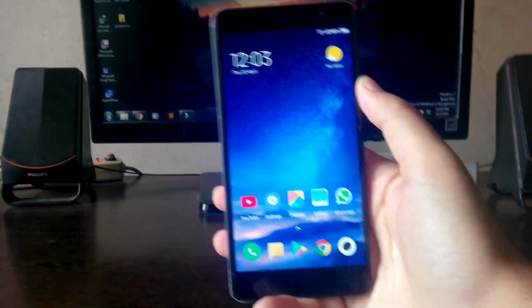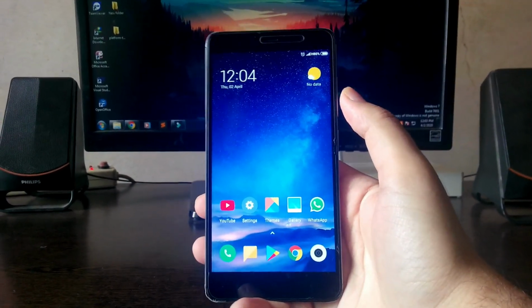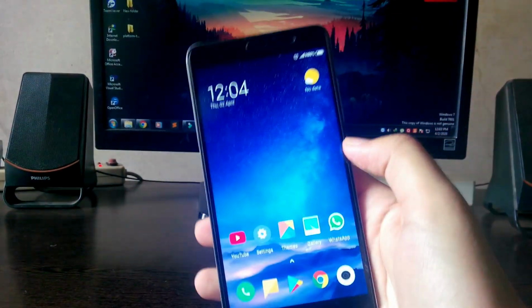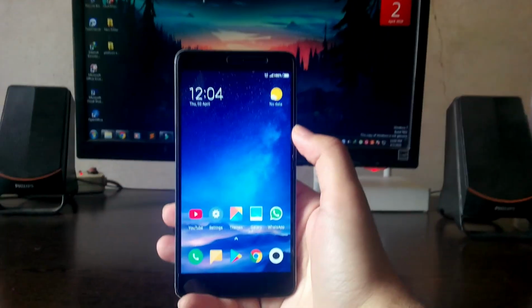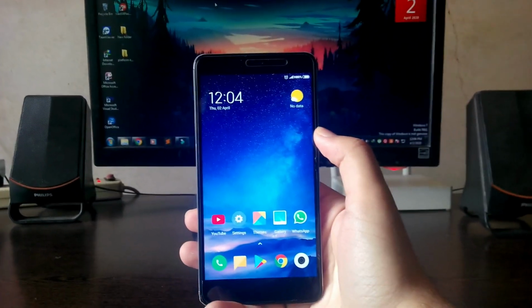In today's video I'm going to show you how you can root your Redmi Note 3 and how you can install TWRP recovery or any custom recovery on your phone. So let's begin.